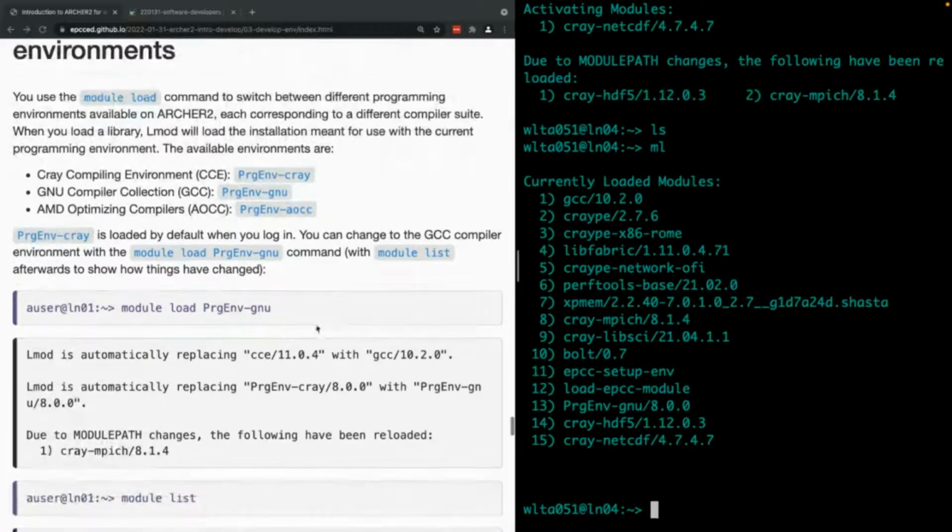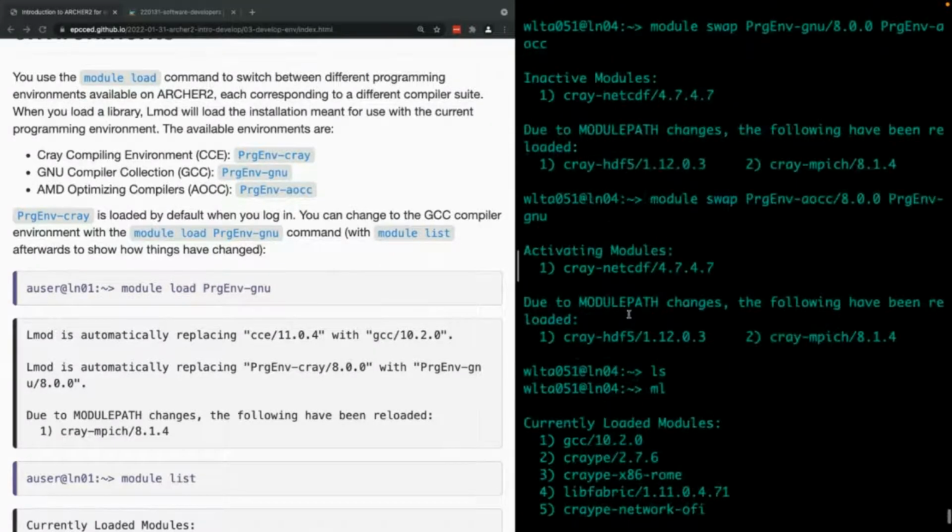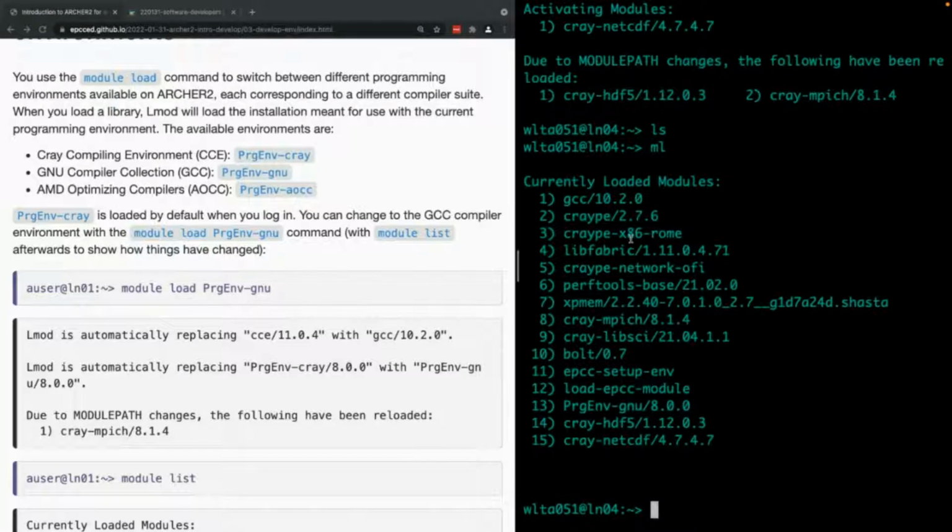So what we've done here is just what we've done on the left. We've swapped into progenv GNU 8.0.0. That means we don't have CCE anymore. Instead, we've got GCC. More than that, if there are any system-specific modules which are needed for one of the compilers and not for another, they will be changed in and out as appropriate.